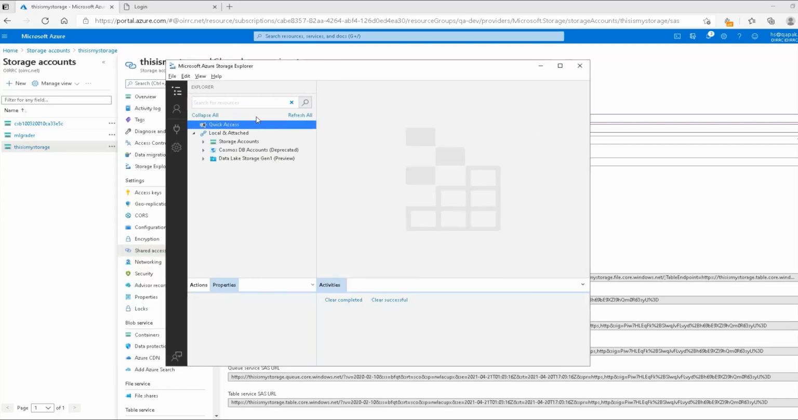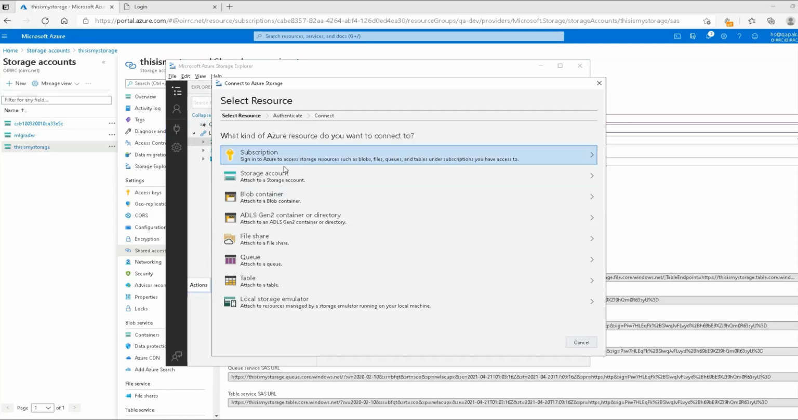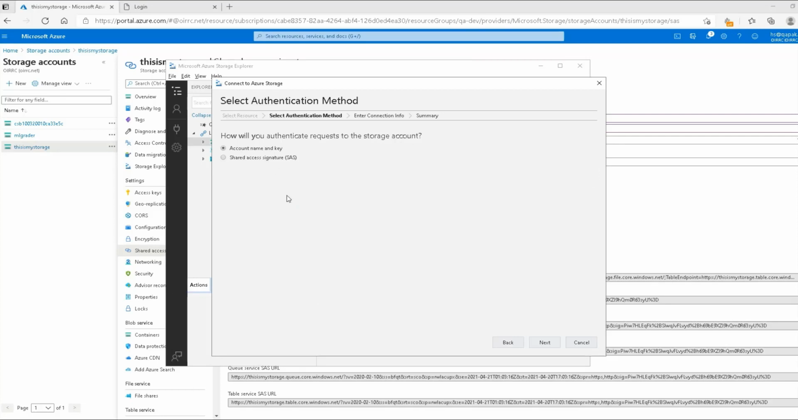Now, in order to connect to my storage account, I can select this switch button. I will click on it, and then I can select a storage account, a blob container in particular, or a file share. For now I will just access the whole storage account. So I'll click on storage account, and I'll be using the shared access signature, SAS, to access. I'll select this option and click next.